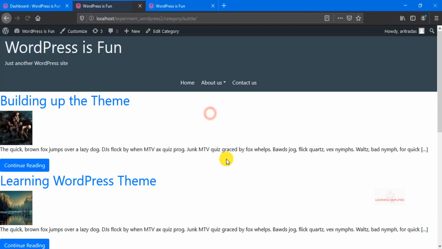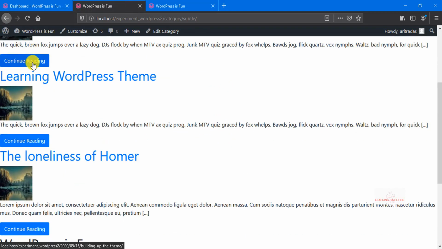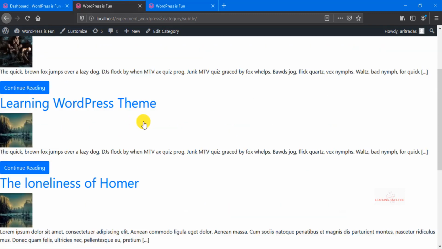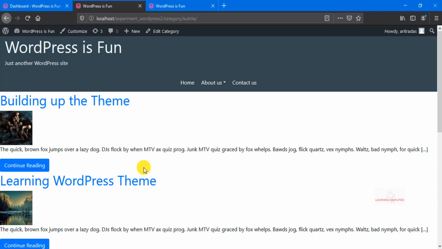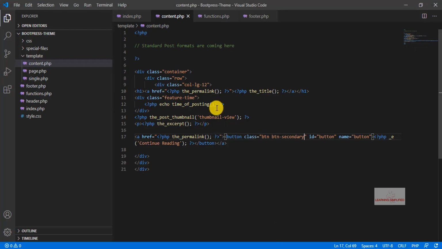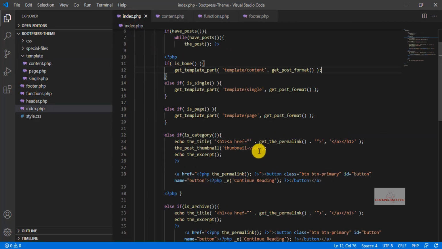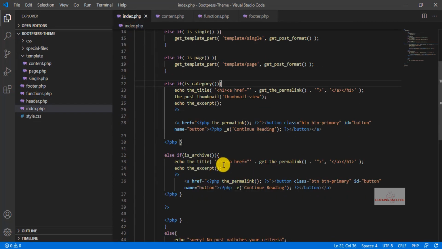But if we click on this sample page, we can see that the continue reading box is practically using the same old button class of button primary. Now this is a problem. Anytime we wish to make some changes here, we need to make these changes in 3 places. The first one is in this content.php page. The second one is in this category page, and the third one is in this archive page.